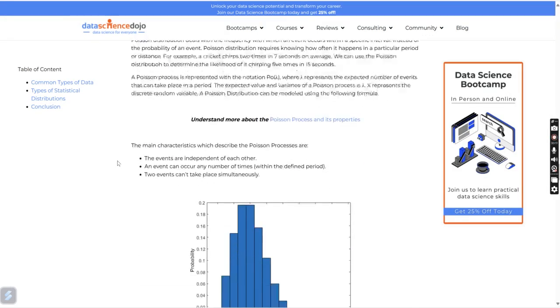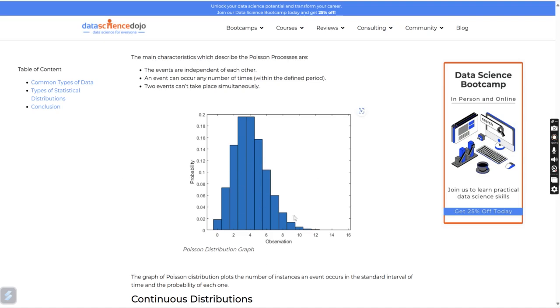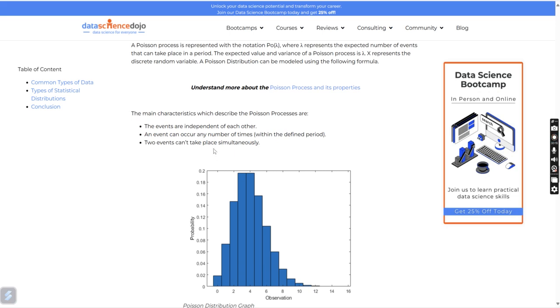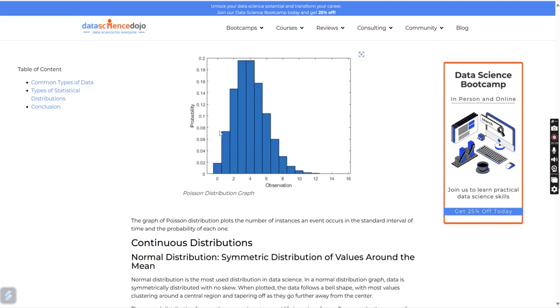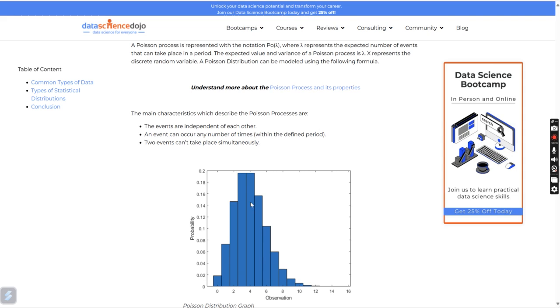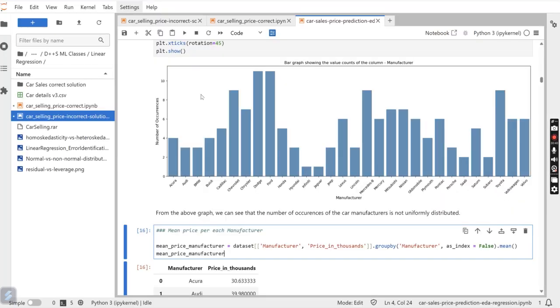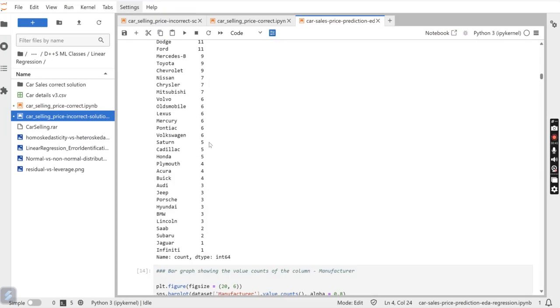So then we also had the Poisson distribution. As you can see here, in a Poisson distribution events should be independent. Again, an event can occur any number of times, and two events can't take place simultaneously. So we have discrete values. We can't go for continuous values because we have discrete values only. Discrete means numeric, non-decimal values.